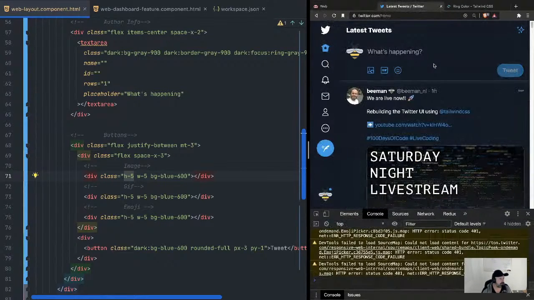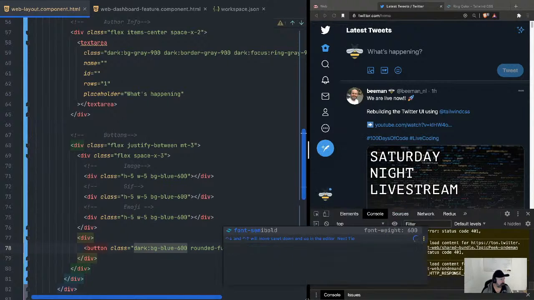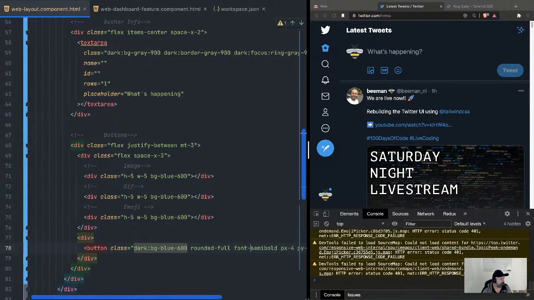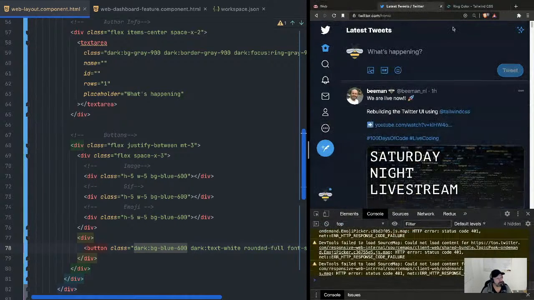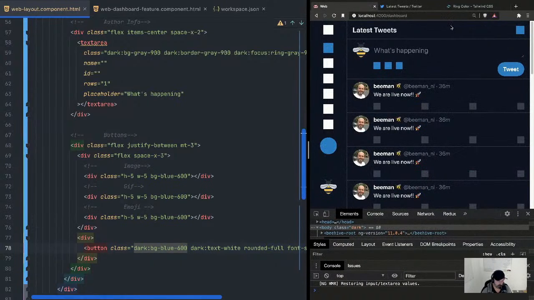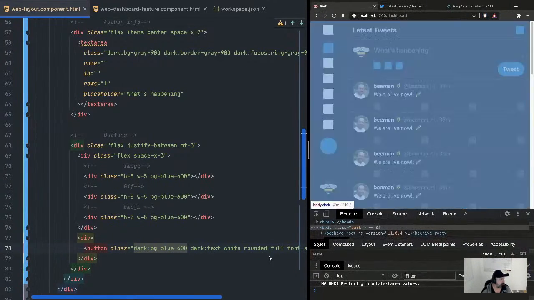So the tweet button has a bit higher, so this is going to be 2, and then this is going to be 4. And I'm going to make the font semi-bold. And in dark mode, it's going to be text white, which is an explicit thing that we're already having. Here we are. And one of the things you see is that they don't align, and the icons, no, the icons are actually pretty well sized.